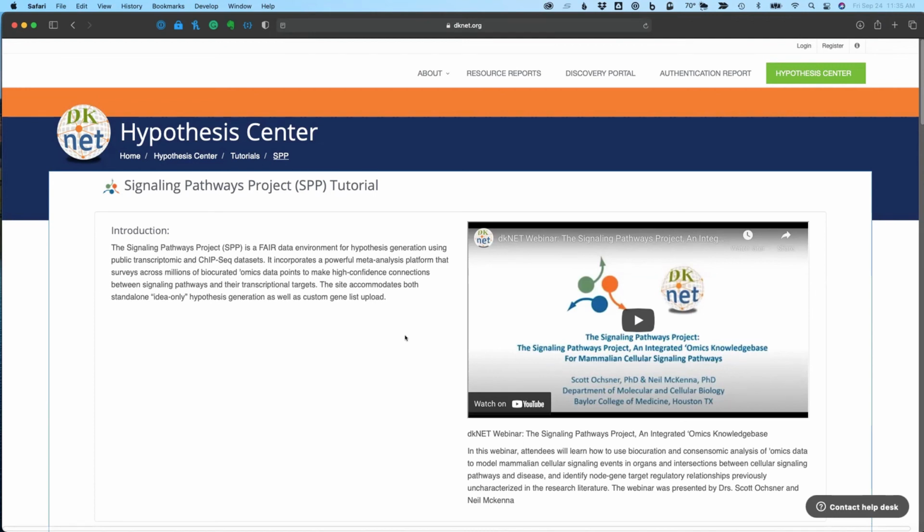Because we really want to make sure that the Hypothesis Center can really tie into a broad collection of tools that are available to the research community, and really help make those tools more usable by the community.